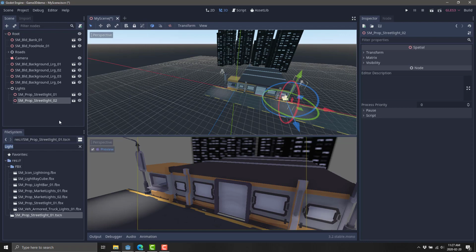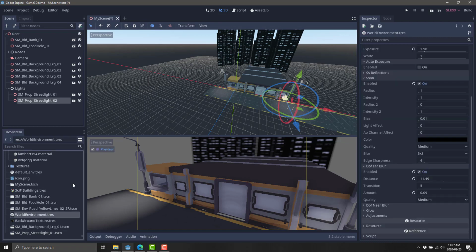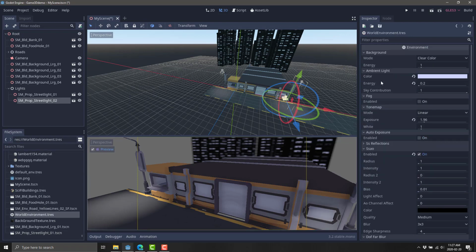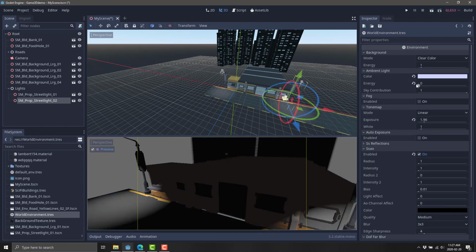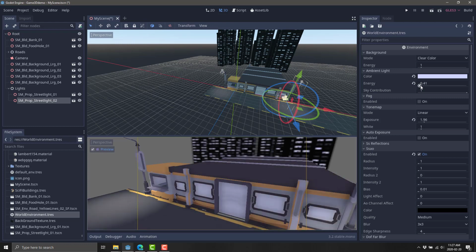And at this point in time, once you've actually got some light sources, you may want to go back to your world environment. And so let's just filter that one down. So back to your world environment that you defined earlier on. And now you might want to play around with the ambient lighting in your scene. So now you may not even need it. And you just kind of want to configure it so it's at the lighting level that you want.